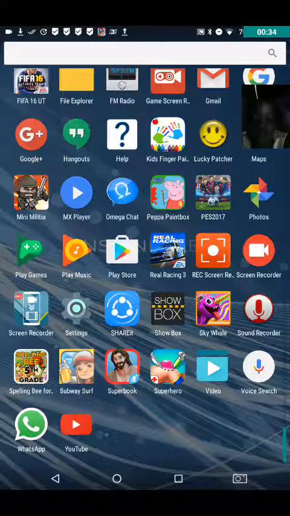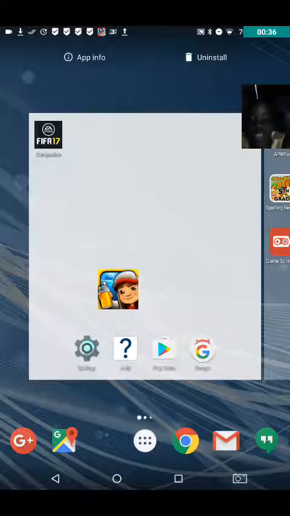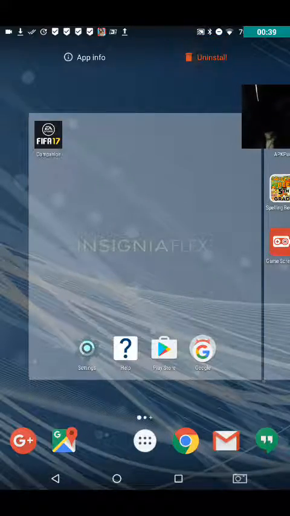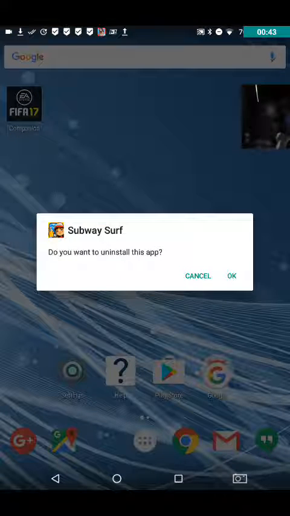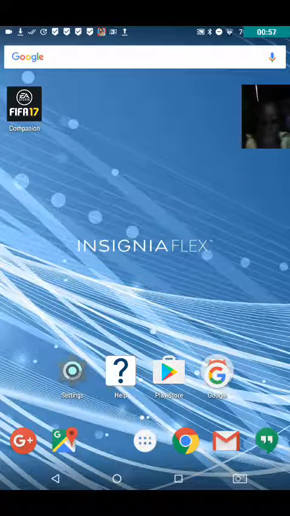First thing you do, you download Subway Surfers and install Subway Surfers, and you just delete it. You need to delete it for it to know if you're not a bot. So you need to download Subway Surfers and then delete it.